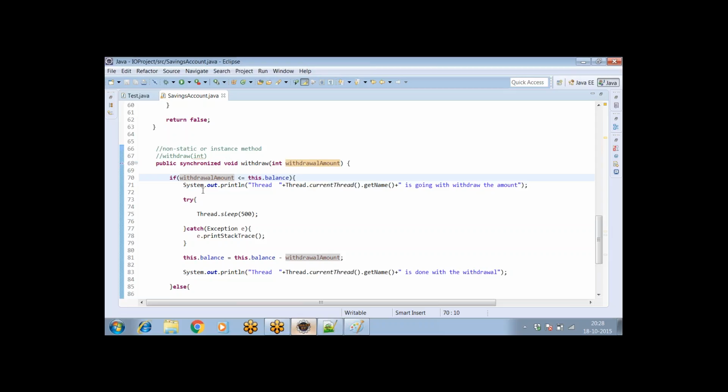Okay, so this is about synchronization. Now you understood thread safe objects also, and the synchronized keyword. So what happens if a method is declared as synchronized? Yeah. So if it is clear now, let's move on.